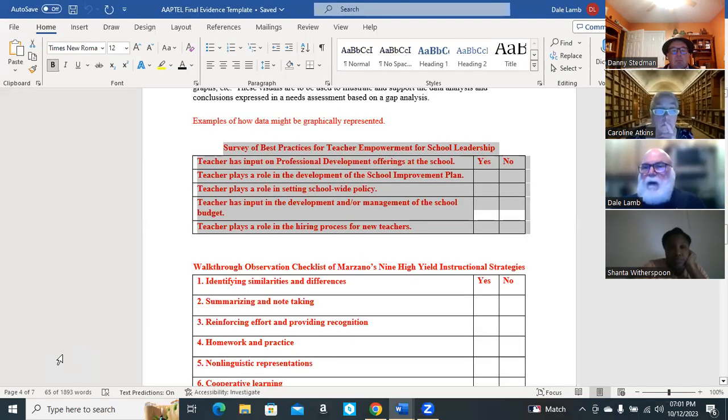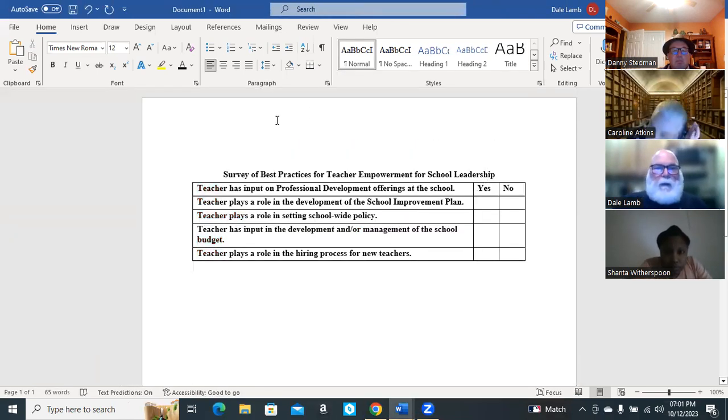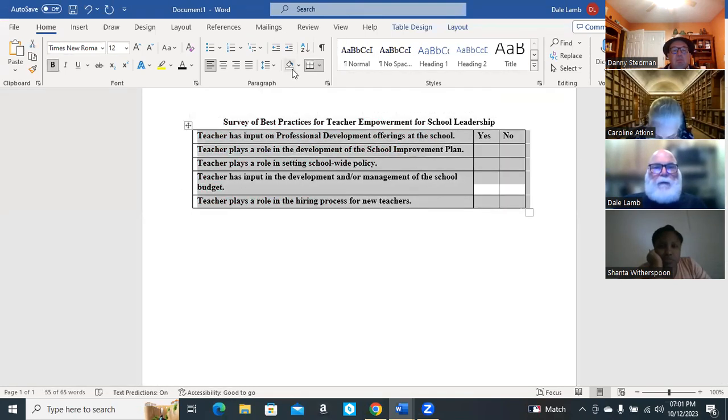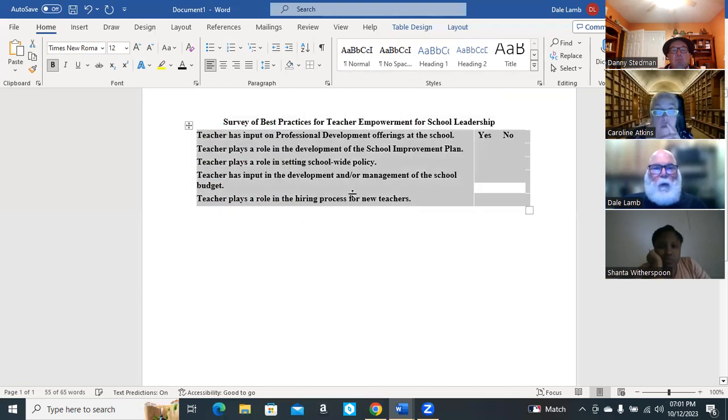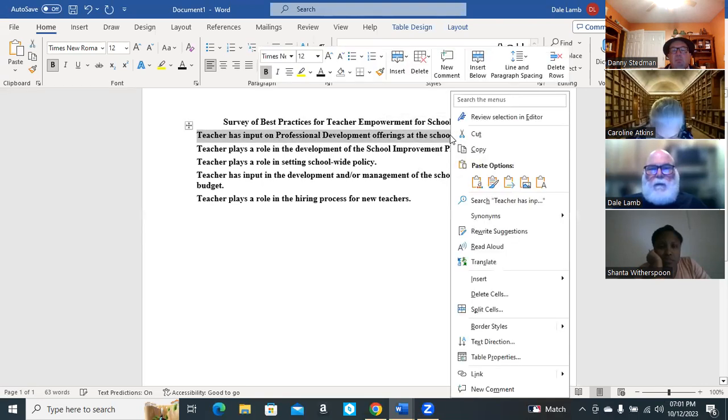Simply copy that survey and paste it onto a clean piece, turn it from red to black, and then you can get started. Now, what I like to do before I do anything else, I like to go inside here and take these. You can do a number of things. Probably the easiest is to choose no border and take your borders off that way. You can take your yes, no off, delete. And you should be able to then work with this pretty easily.